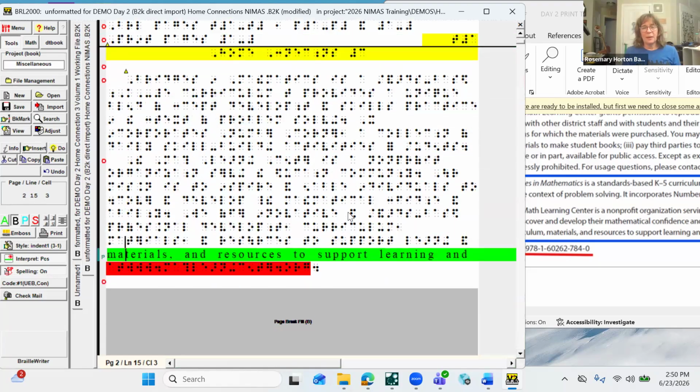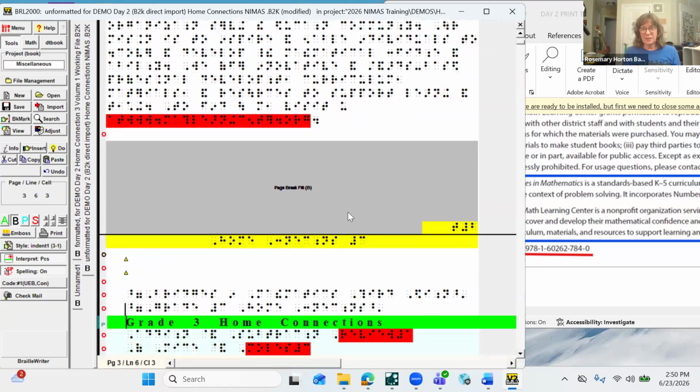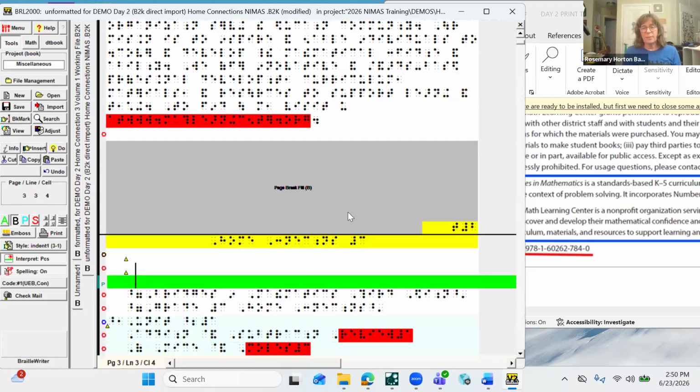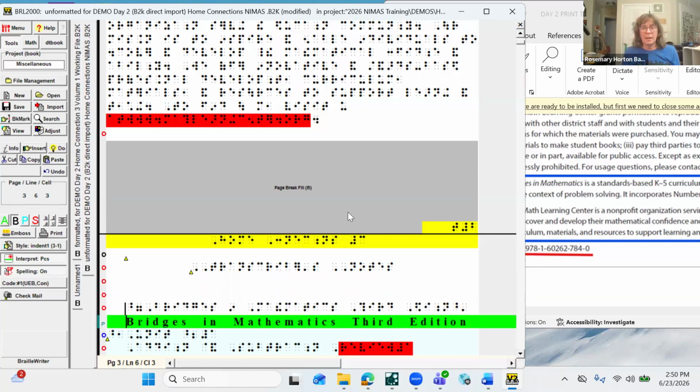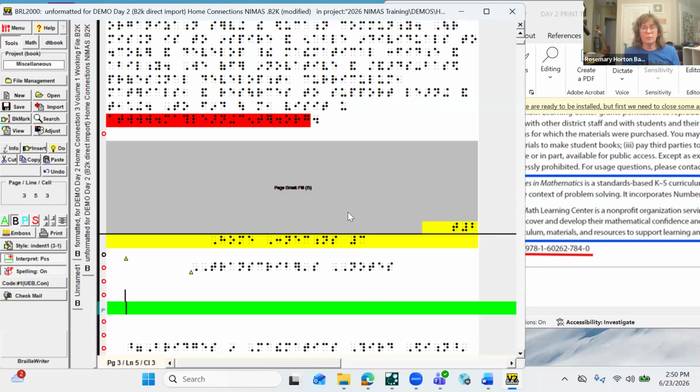So now I'm going to go to the next page after my title page, and this is going to be my transcriber's note page. I'm going to enter transcriber's notes. Now I've created a speed Braille key for headings. I'll cover speed Braille keys later. That goes as a centered heading, so there it is. And this information is from further in the text. How do I get it? I just set a bookmark.